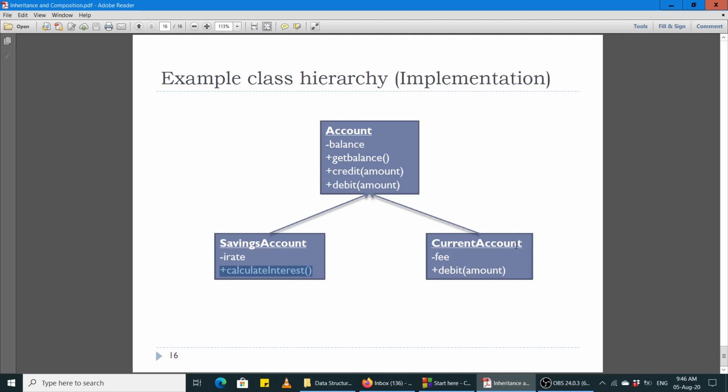Then we will have a current account class, which will also be a specialized version of the account class. It will have all the attributes and behavior of the account class, as well as some of its own new behavior. The current account basically does not earn any interest. It is just like you avail the banking services through the current account, and for availing the banking services you pay some fee. That fee might be a fixed fee for every transaction. Usually whenever you're trying to withdraw some money from the bank account, the bank may charge you some fee.